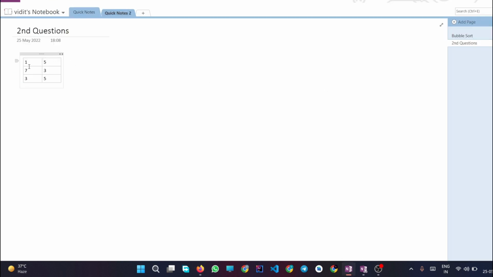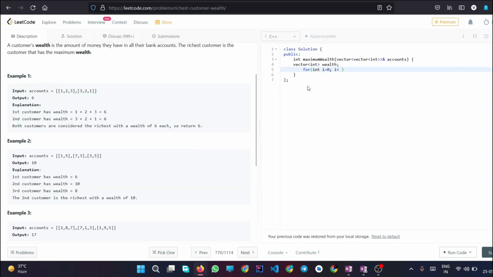So this itself is a vector, right? What would be the size of the vector here? The size of the vector here is 1, 2, 3, right? And the size of the inside vector is 1, 2. So to get the size of the outer vector, we are going to write accounts dot size. This is going to return the size of the outer vector or the main vector.